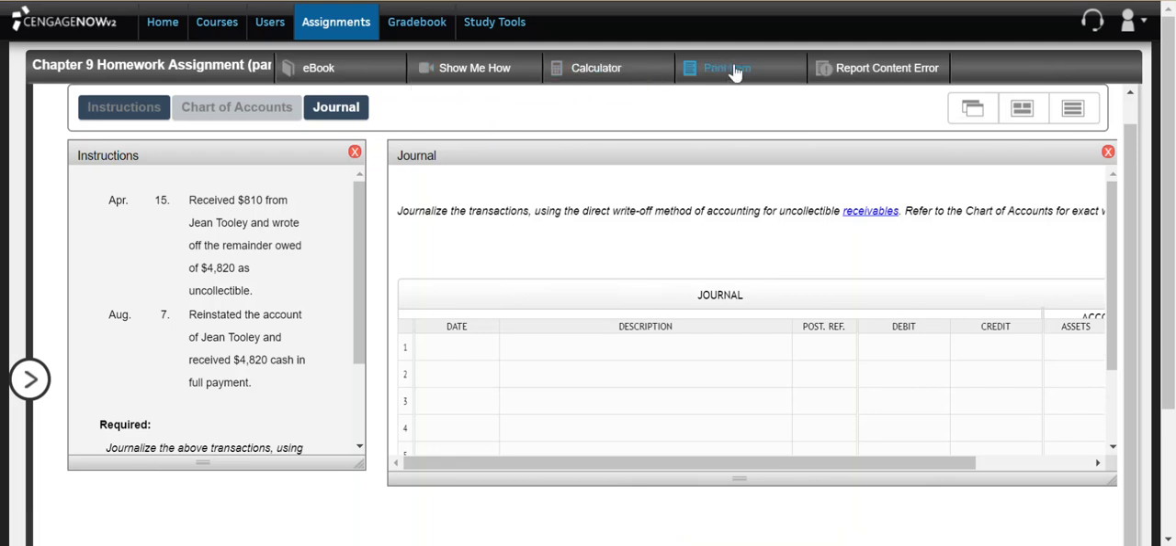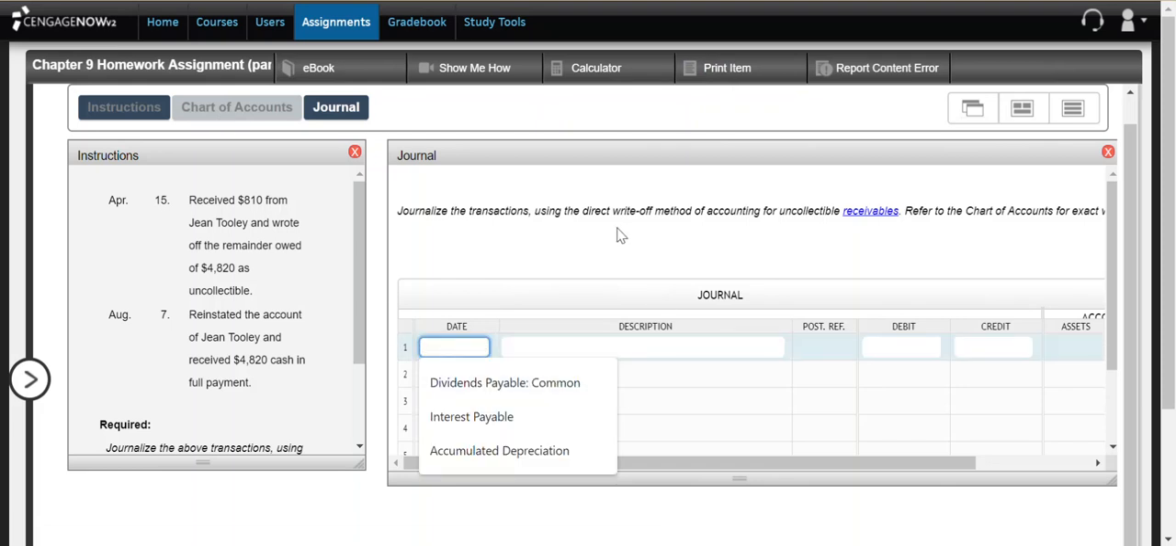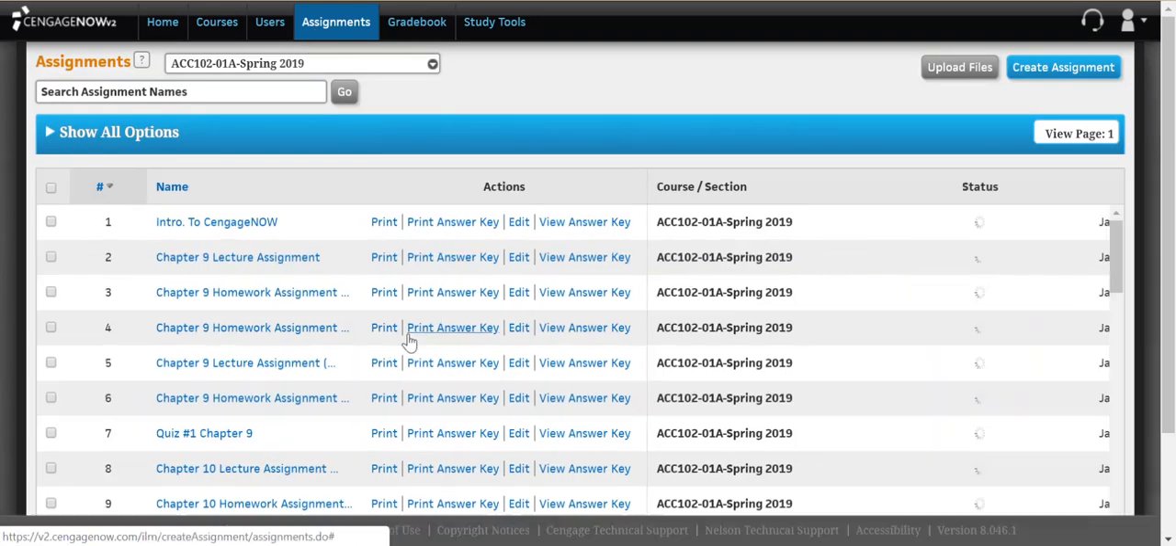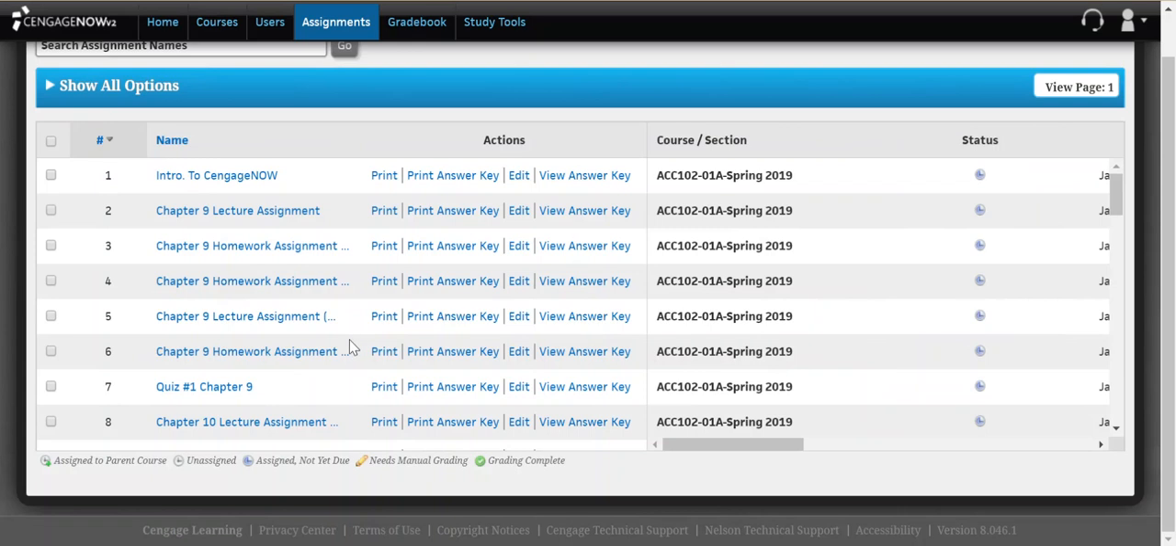There's a calculator. You can actually print out the item first if you'd like to, and do it by hand and then enter it. Very often you're given a chart of accounts, and if you start to misspell a word, for example, it's going to turn red for you. So if you started to write accounts receivable and misspelled it, it's going to turn red. It'll also turn red if the account you're entering is not in the chart of accounts.